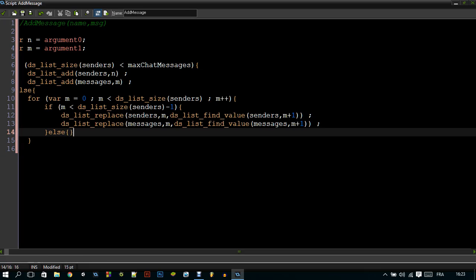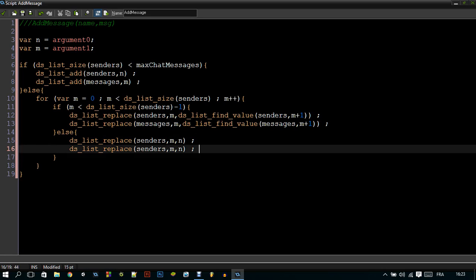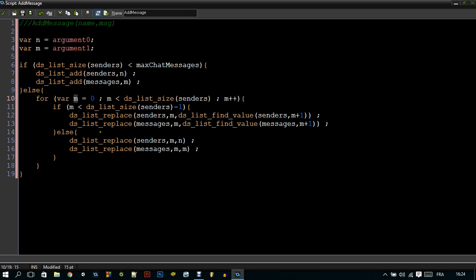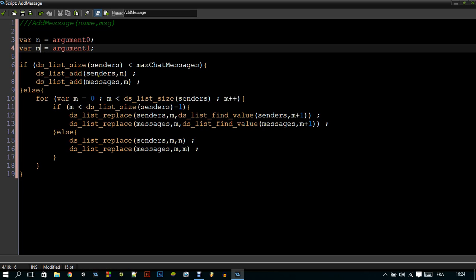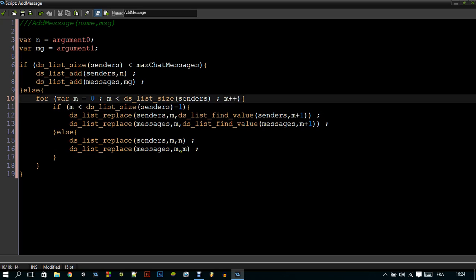Okay, else what we're going to do is DS list replace senders, the position is m and the value is n. Okay, and this should be messages. Oh wait, it's better actually to change this to something. No, let's just change this to mg, just to not have the same variable as the one we're using for the for loop.